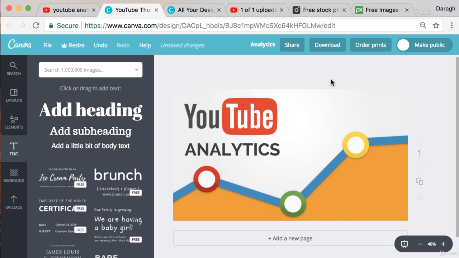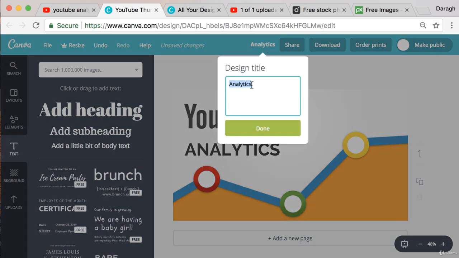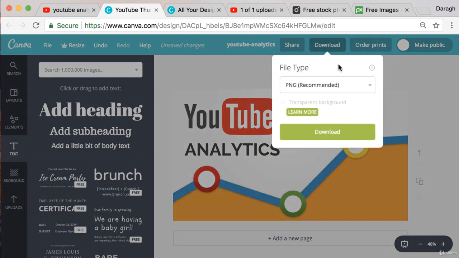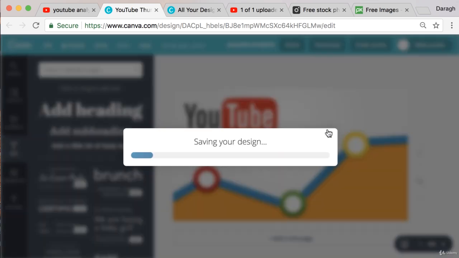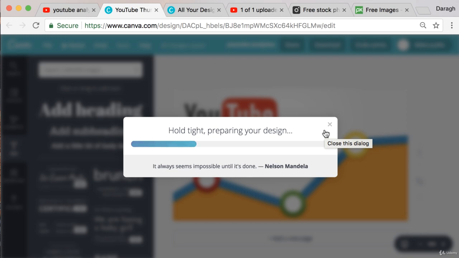Now there are many styles of thumbnails that you can make. You can include images. Again, that's very, very simple to do. Just drag and drop them in as you please. Once you are happy with your thumbnail, you maybe just want to change the name and include the keyword or phrase that you want to rank for. So YouTube Analytics, and click done. Then you can click download, and you really want to keep it as a PNG file so the quality is high, and then click download.